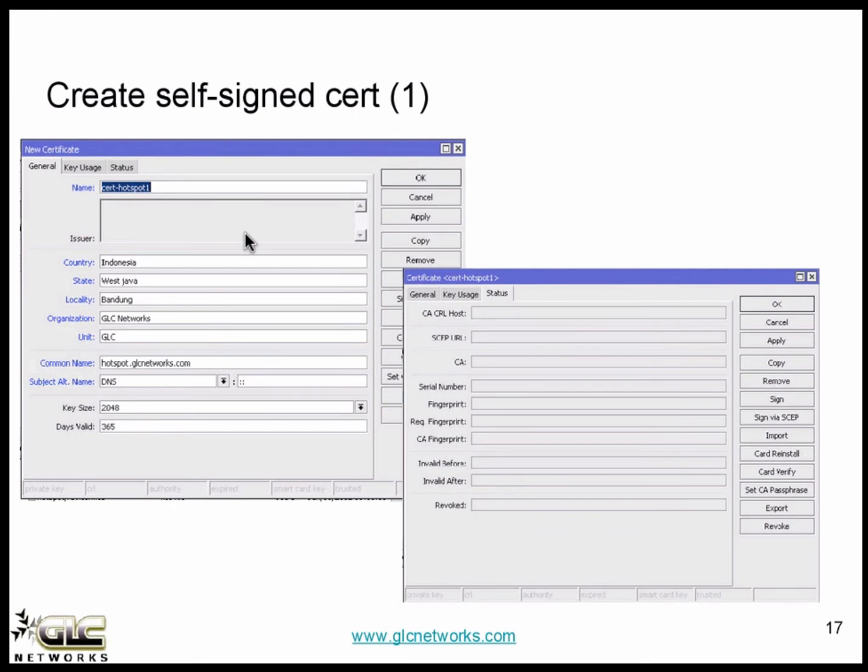So this is one example of creating a self-signed certificate on Mikrotik. You put the name here, country. Oh, sorry, you have to put the country with 2 digits, ID, so this one is wrong. State, locality, organization, unit, common name, and then we use DNS. How many days valid, so how long the certificate is valid, key size, how many bits, and after that you click OK and then check the status.